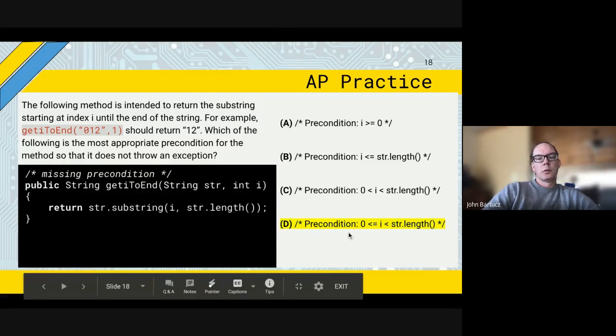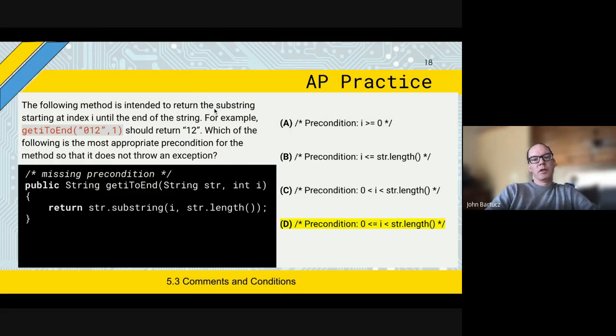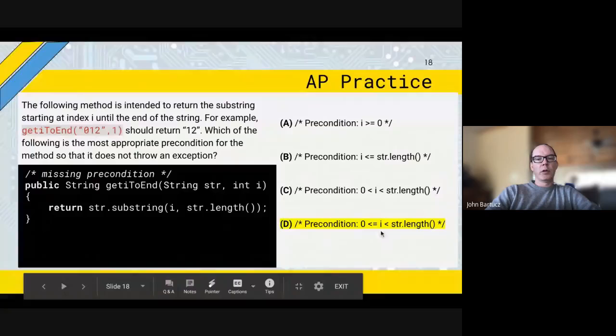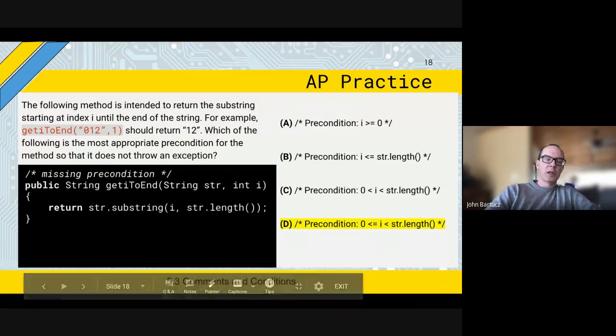So this is kind of a backwards or hard to read one. All it's saying is that the following method is intended to return the substring starting at i until the end of the string. So you pass it a string and then essentially return the substring at the position. So a reasonable precondition is that i is greater than or equal to 0 and less than the length of the string.